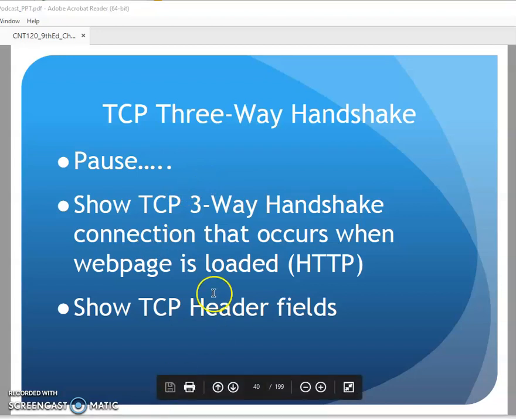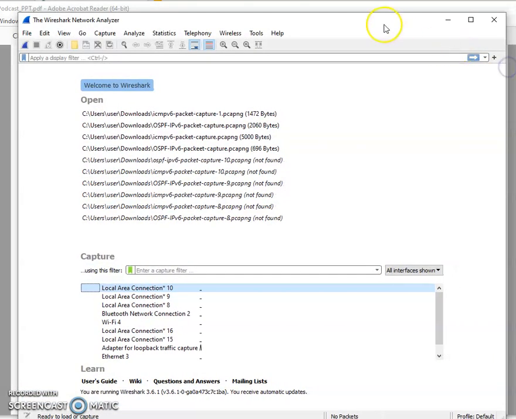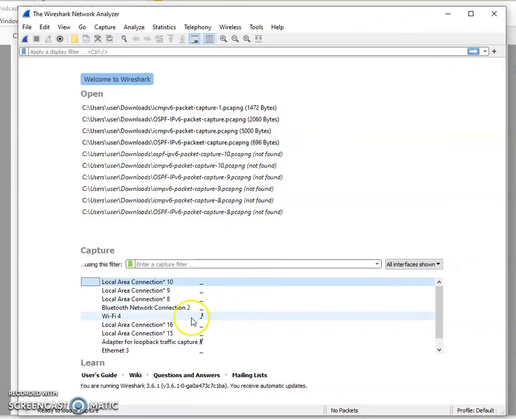So I'm going to load Wireshark. That's my packet capture tool. I'm going to try to fit it into my window here. And I'm going to start capturing data on my wireless NIC here. What I'm going to do is start the capture, and this is going to make a copy of every piece of data coming and going on my computer.